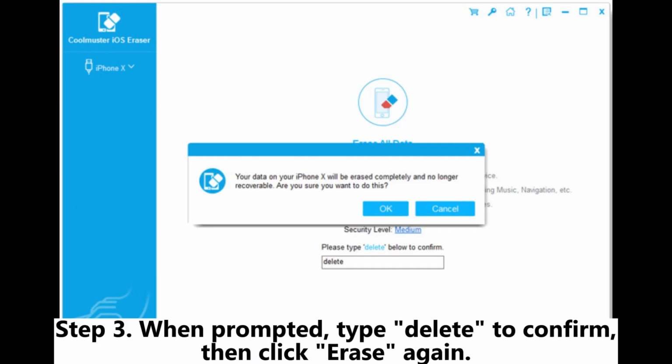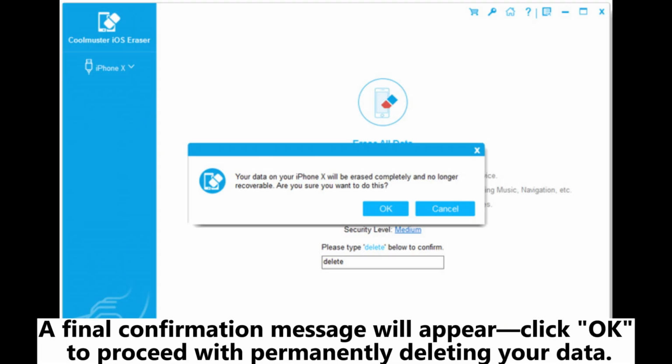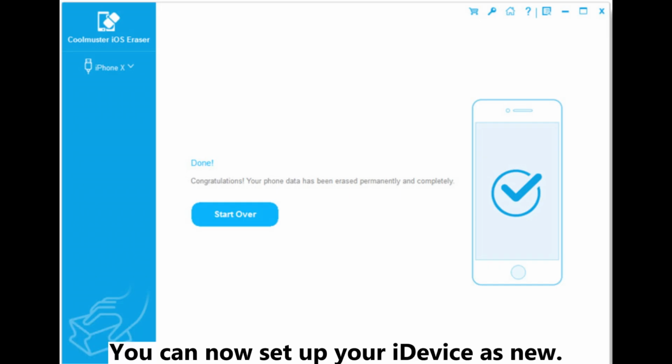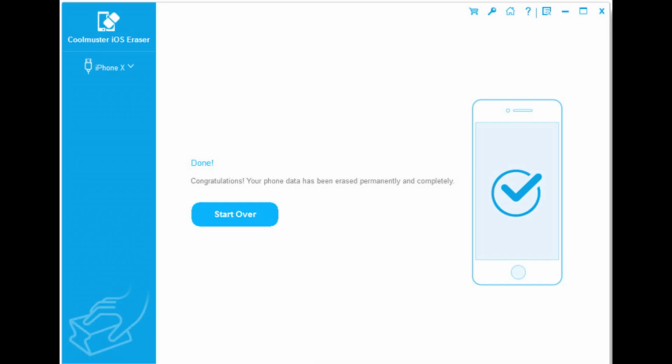Step 3. When prompted, type Delete to confirm, then click Erase again. A final confirmation message will appear. Click OK to proceed with permanently deleting your data. Step 4. Once the process is complete, all data on your device will be permanently erased and unrecoverable. You can now set up your iDevice as new.